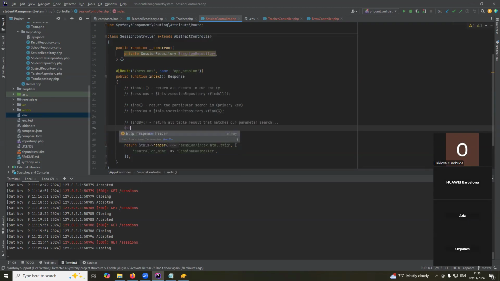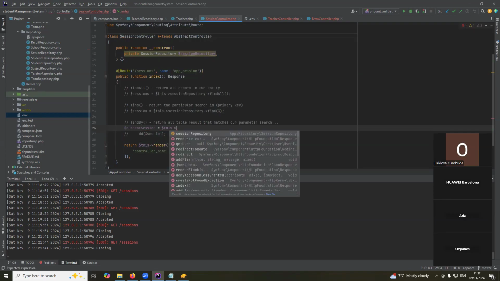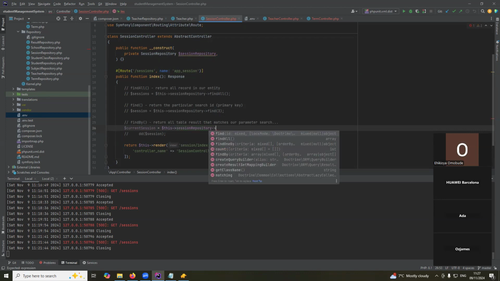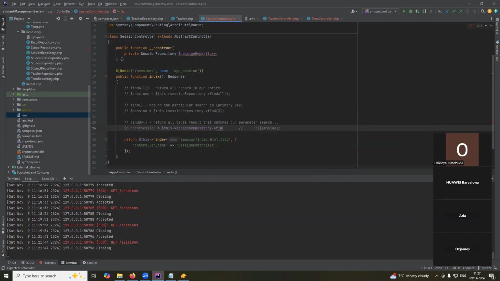So this session is equals to, okay, let me get the current session now. Current session. Remember, this is a variable. Current session is equals to... now I want to get the current session. This dot session repository. Remember, I'll say find by. I'm finding by some parameters. So find by. Now, in these parameters, I'm going to add some.